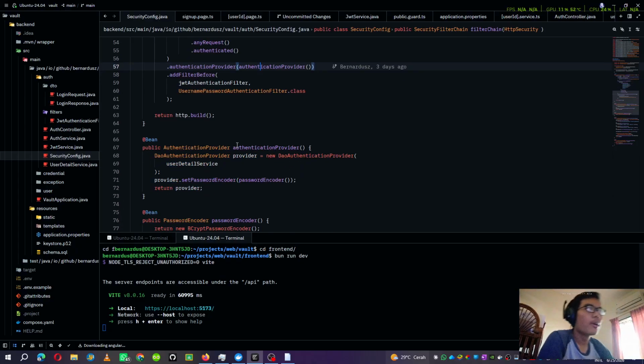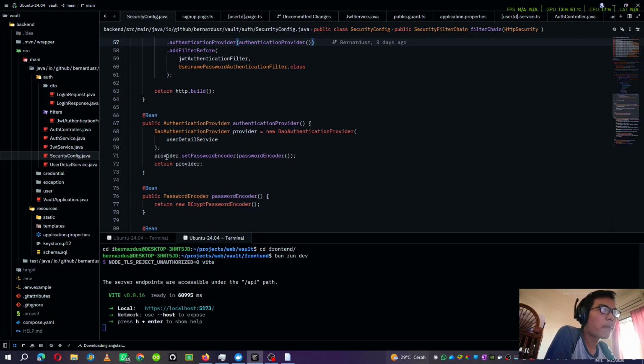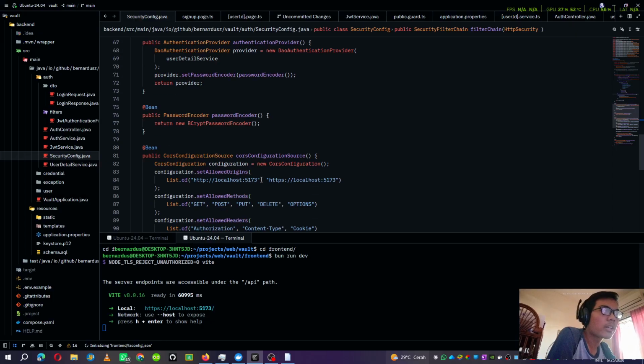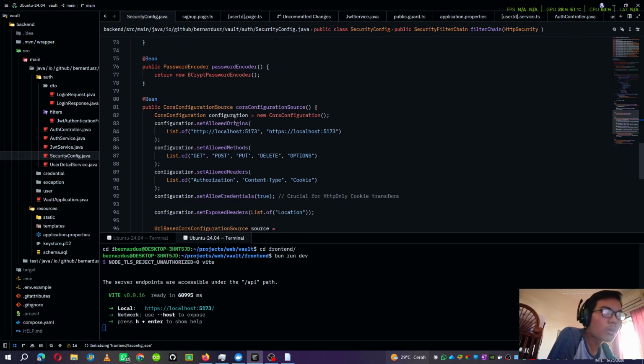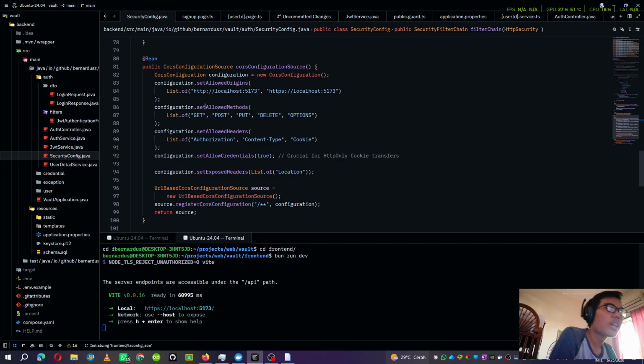Basically, we add an authentication provider, which in this one will be the DAO authentication provider. We pass in the user detail service, which is a service to load by username. We set the password encoder, because in the database the password must be encoded, hashed, and can be salted again. But in this one we just use the BCrypt password encoder, and this is for the CORS configuration source, cross origin service. Yes, if I'm not mistaken.